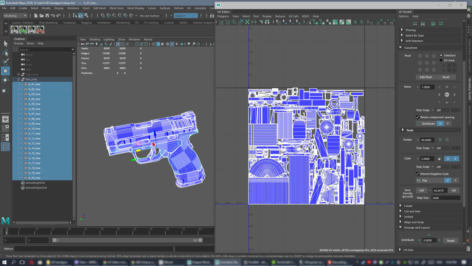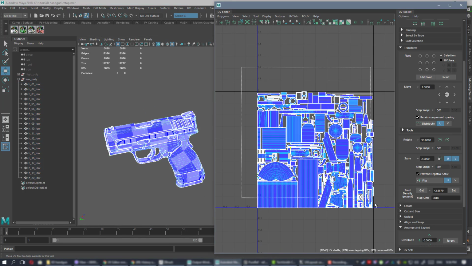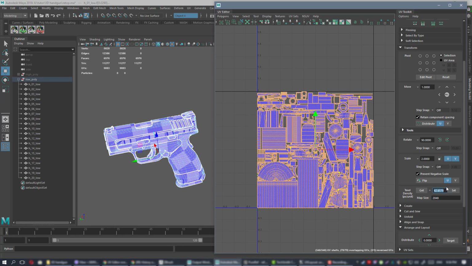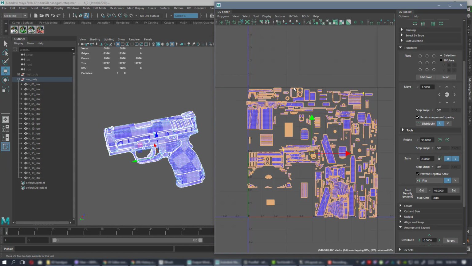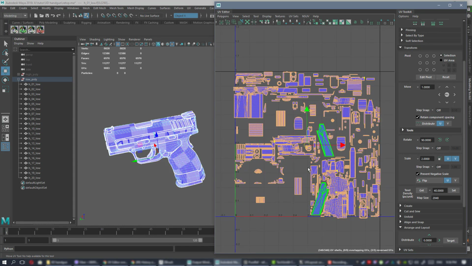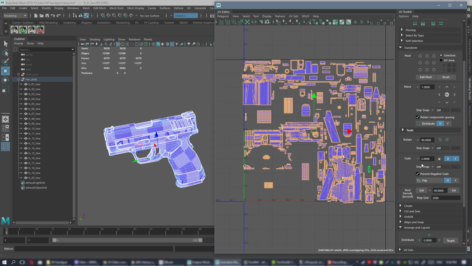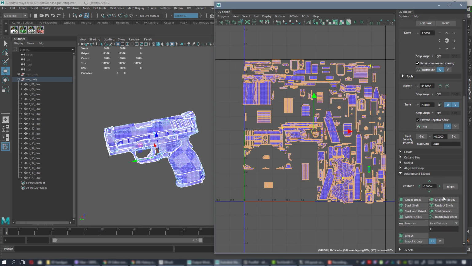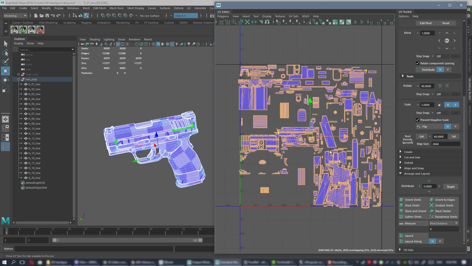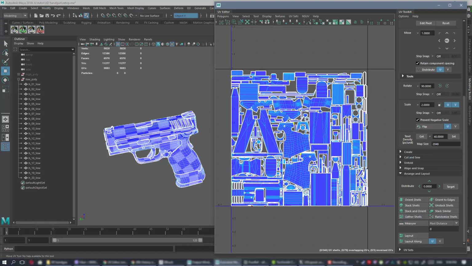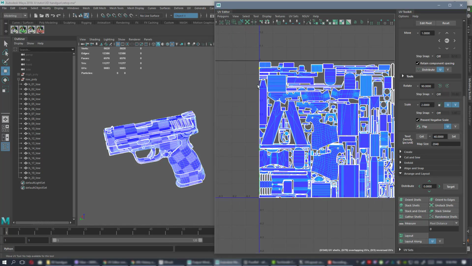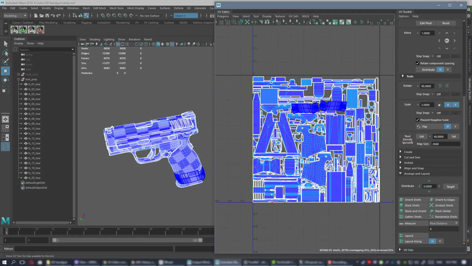So let's select all the shells and set it to 40. Now we can see the scales of all UV shells have changed. They are now all average. And just for better display, click layout. Now it's packed into 0 to 1 UV space.